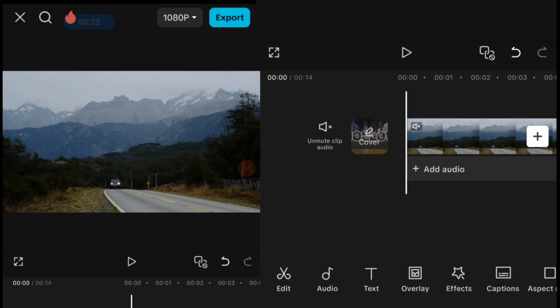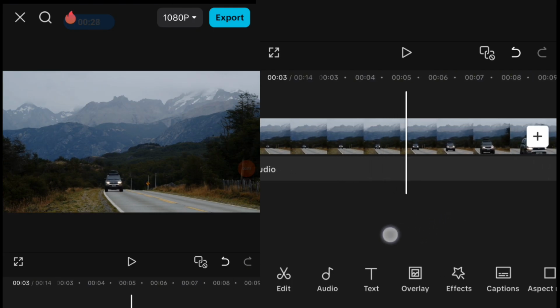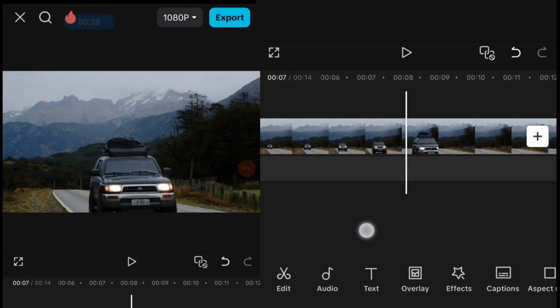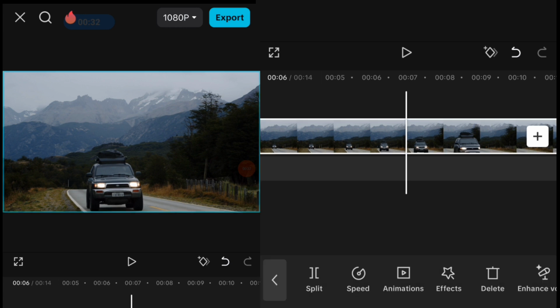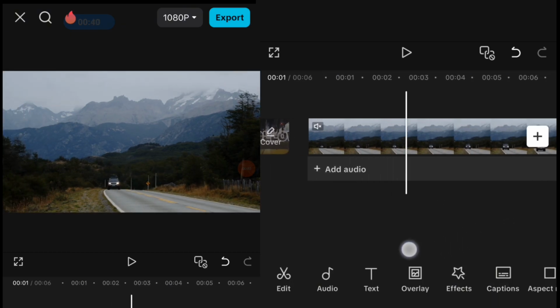First things first, you need to open your CapCut and then import a video of a moving object. So for example, I already imported this video of a moving car, this one. And now I would like to insert a text onto this clip, and I'm going to make the text have the same movement as the car.